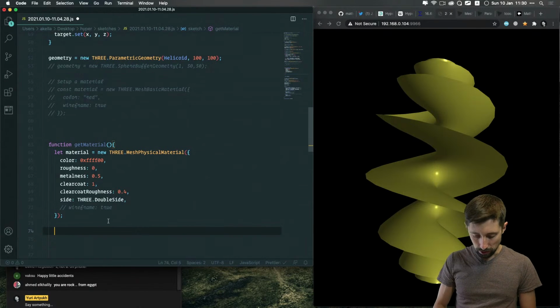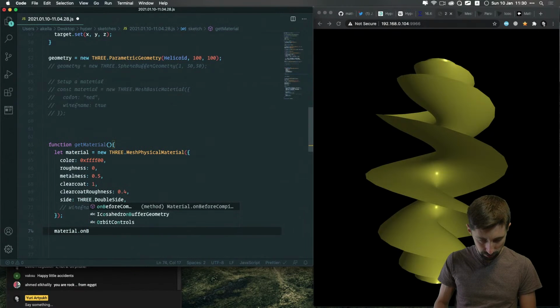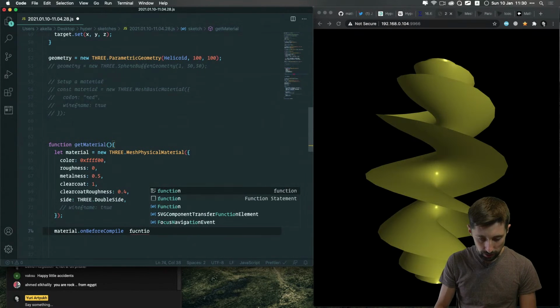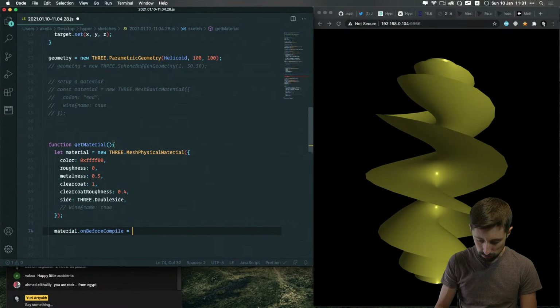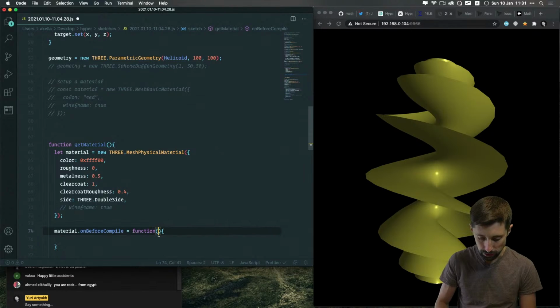So that's already nice things, like this material has the onBeforeCompile thing. It's so nice that Visual Studio Code actually helps me with that. And this is a function. Well, this is an event, just the way it says to you, and it gets the shader.